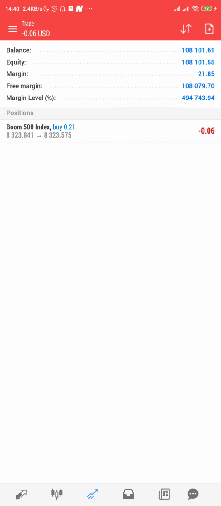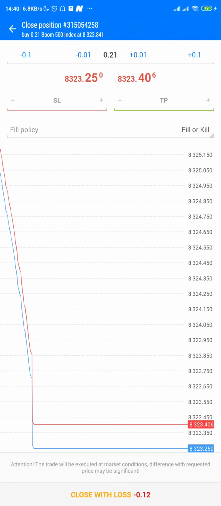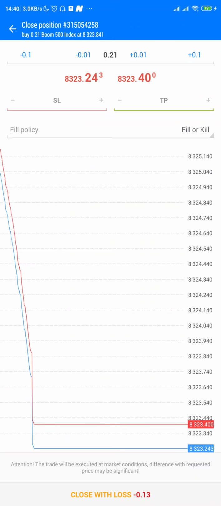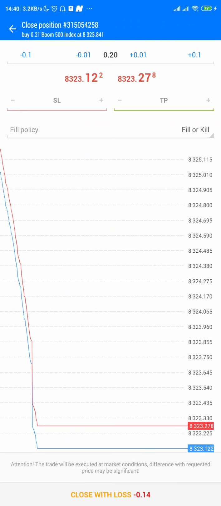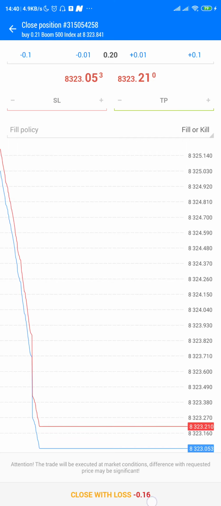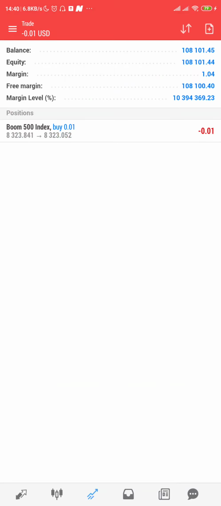I'm showing you this for educational purpose. When you are on a live account, you don't have to wait like this. Immediately you open a position, you close immediately. Once you open 0.21, immediately swipe and click modify to close, and you click on minus 0.1 until it shows you the last lot size, which is 0.20, and you close with loss. You have 0.01 as your lot size now.